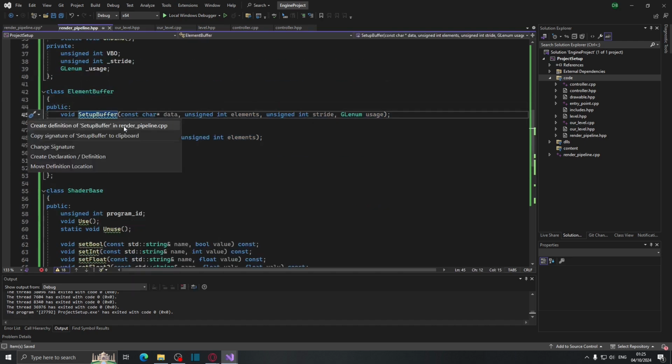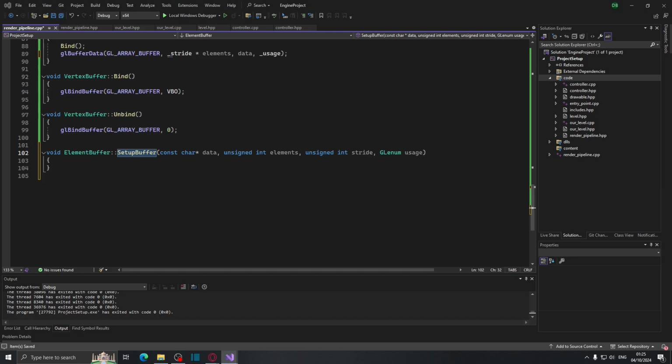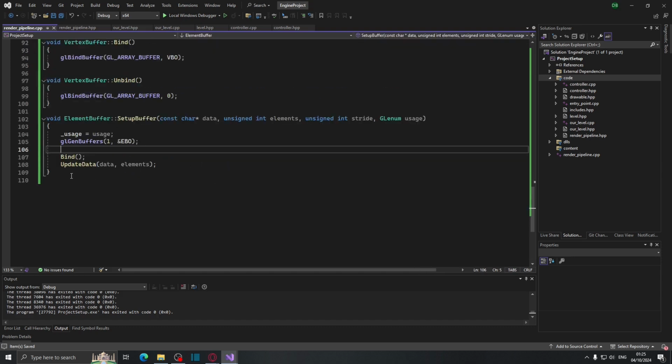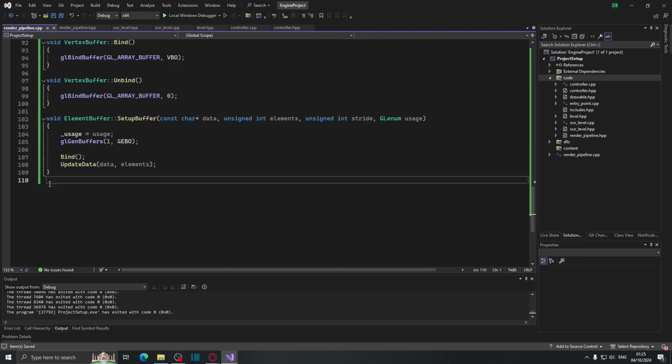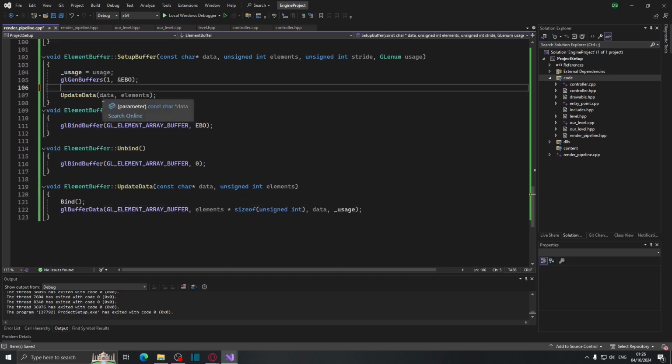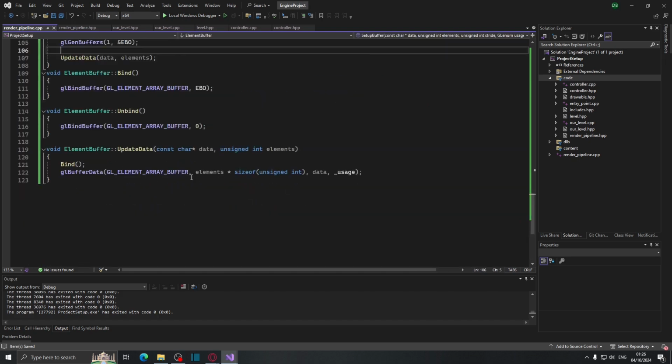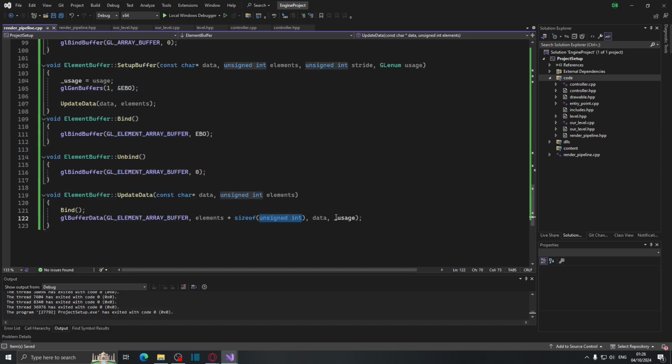We don't need the element buffer currently, but I will set it up anyway. Okay, so element array buffer, amount of elements and size of unsigned int, because every element in an element array buffer is an unsigned int always. And we have the data and the usage of this element array.